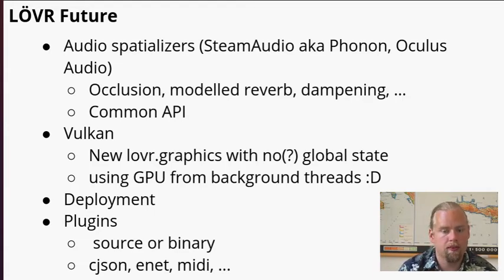If you build something with a Lua API, you can just put it next to the LÖVR exe file on whatever platform, and it'll be loaded in and made available. So whether you like source or binary, either work great. And there are plugins for CJSON, ENet, and you have working on something for MIDI, and there are some new ones coming. So that's really nice.